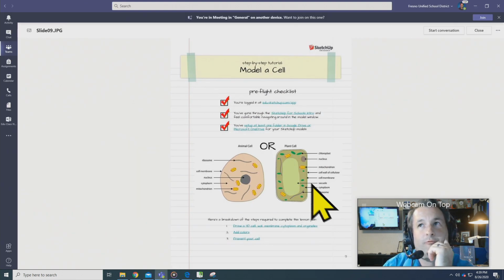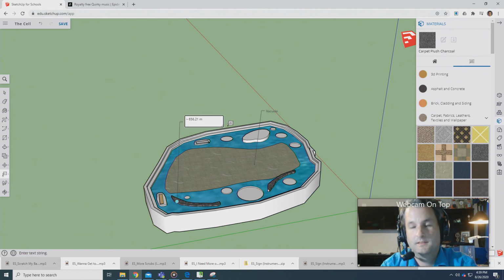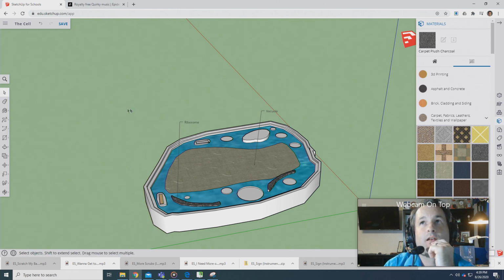Pretty straightforward. Do we have a ribosome? Let's see. There it is. Click on the item, drag up, delete the text, add it in, right? Now, you're going to go through and do that for all of these.